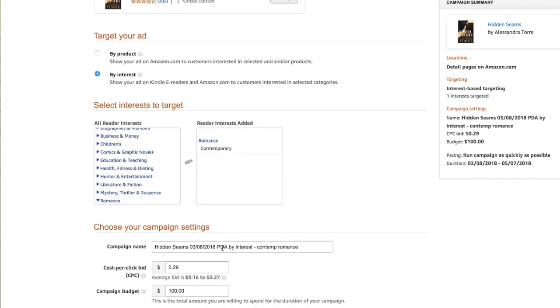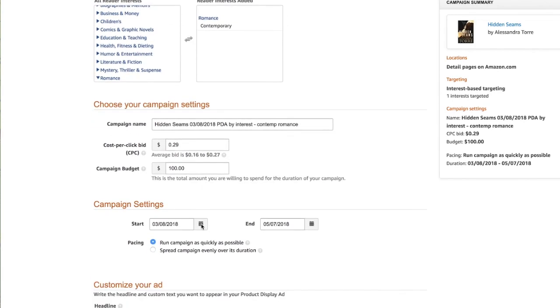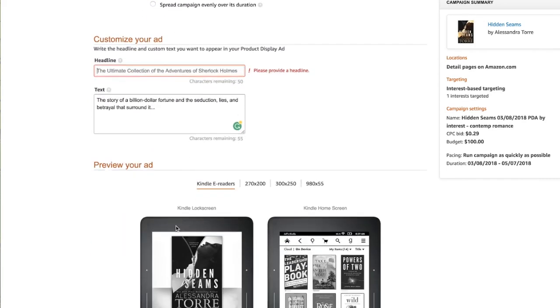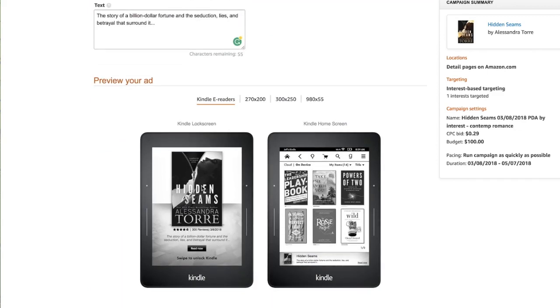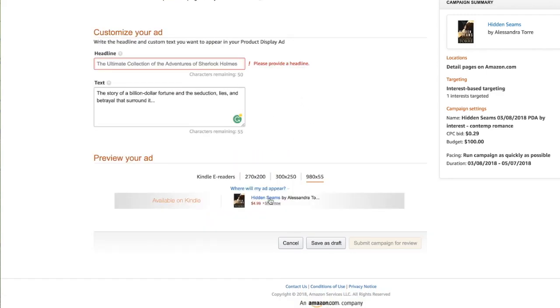I changed the campaign name to PDA by interest, which is product display ad by interest, contemporary romance, and the cost per click here is lower than with the other type of ad, so that's something interesting to notate. I still set my budget at $100. I want to run the campaign as quickly as possible, and then here I'm going to build my ad. But let me scroll down so you can see. This is the difference, how this looks, and isn't that just a gorgeous ad? I love this ad. It's one of my favorite ads. And here you can see also you still have these same ads that look like this.